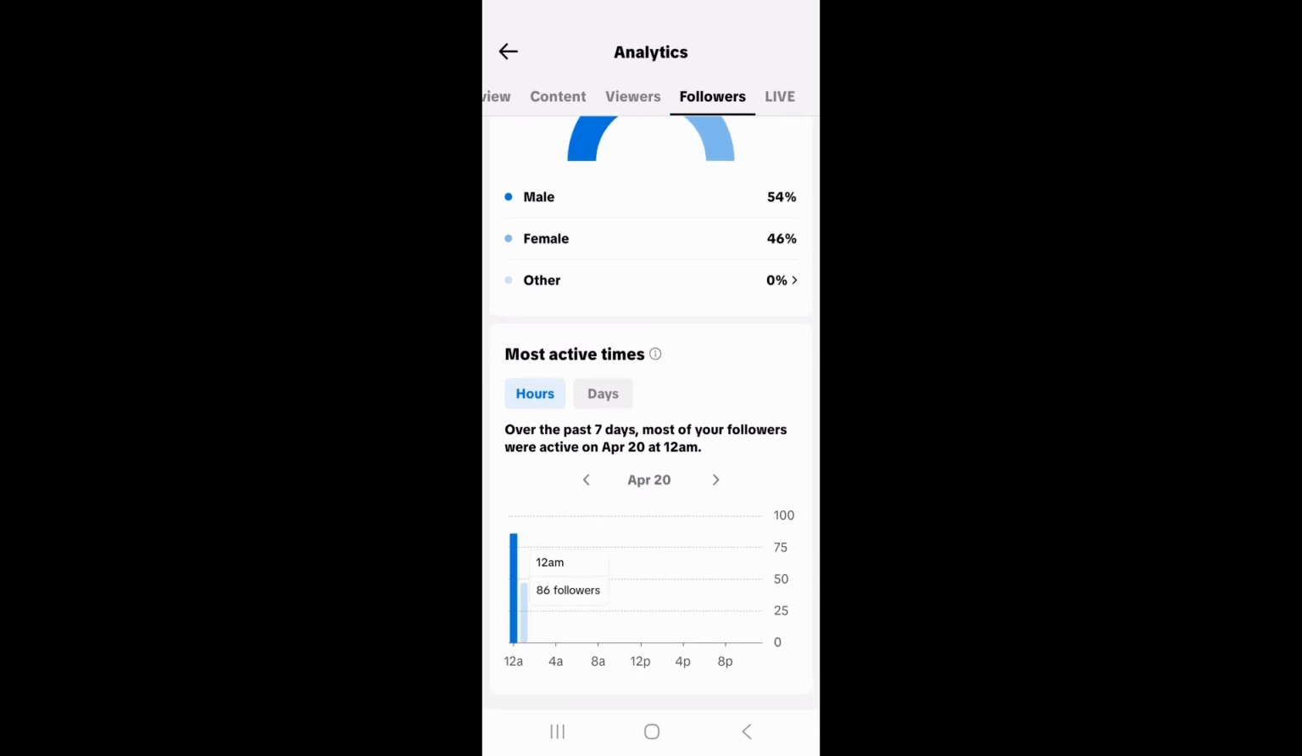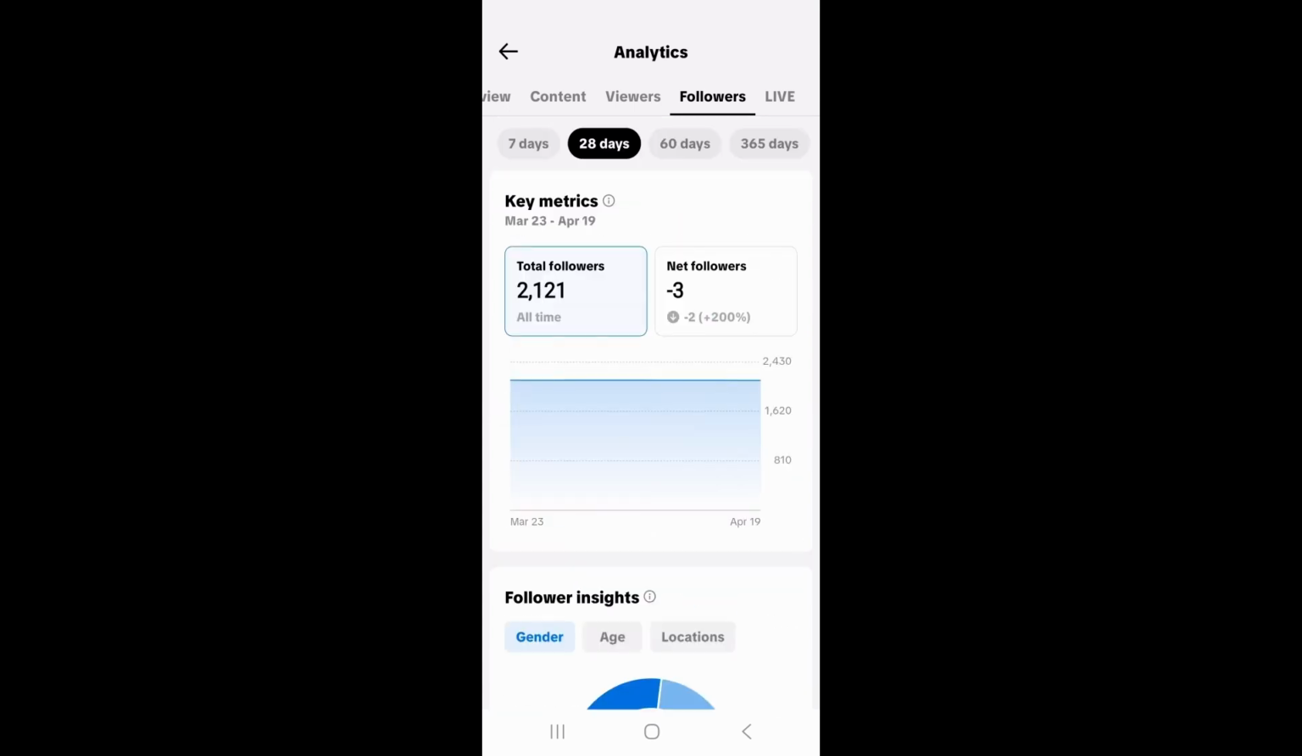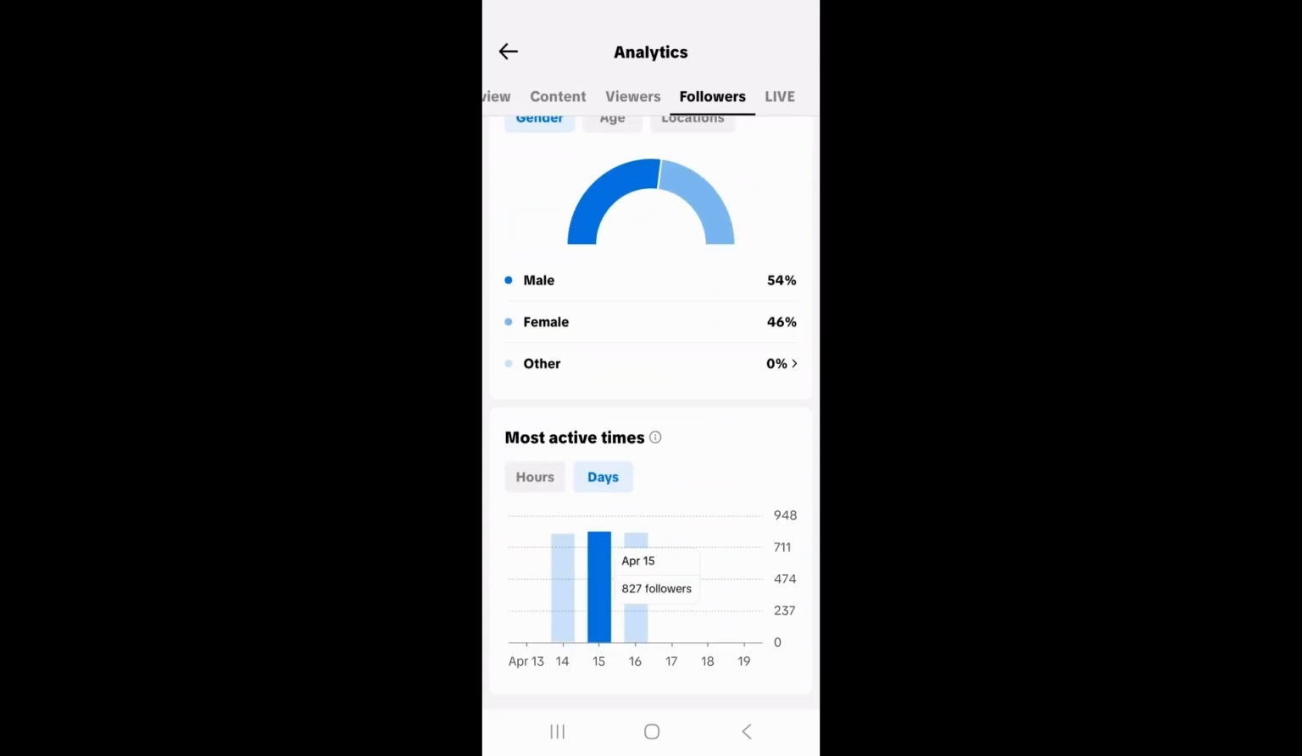Then we have most active times. Here we can see most active times over here is between 12 a.m. and 1 a.m. Most active days, well, here you can see within this timeline over here that the 14th, 15th, and 16th, and what you can actually do here is go and have a look at what days those are and see if you want to post every week on those days.